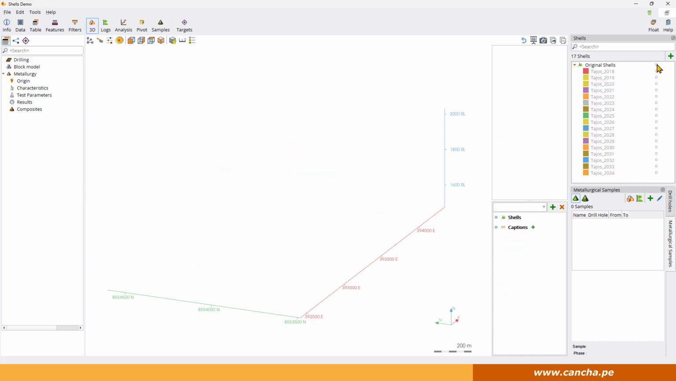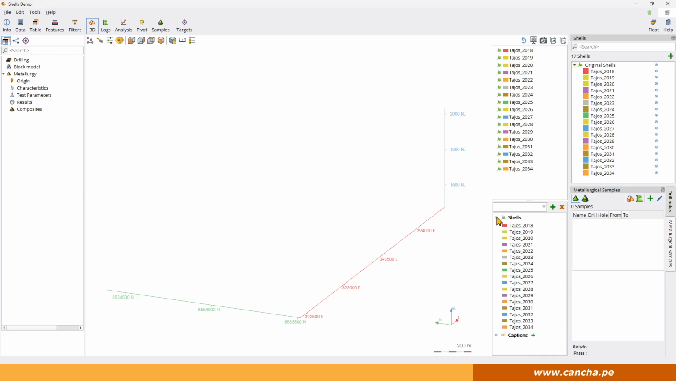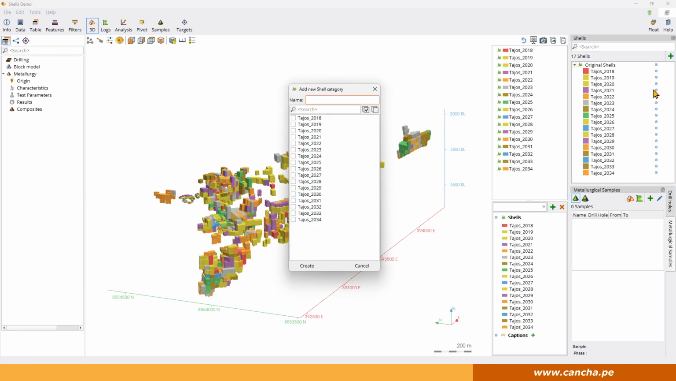We can turn them all on and off as a group, shells up here in the shells one, and we can also turn off all the shells here completely, regardless of how they're turned on and off here in the 3D controls. But the thing that's new and interesting is that there's a green cross here, and that's to add a category.